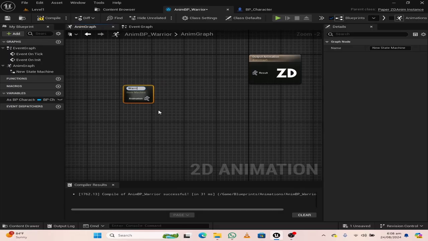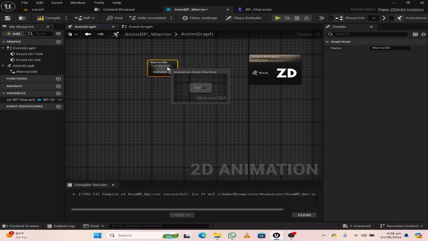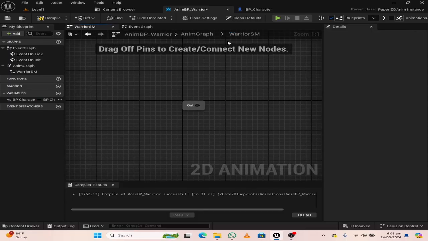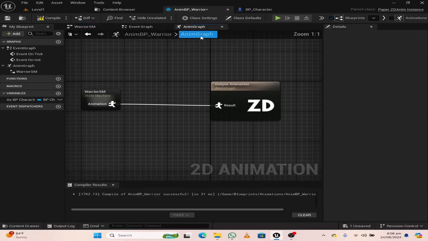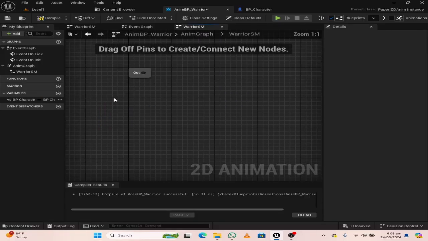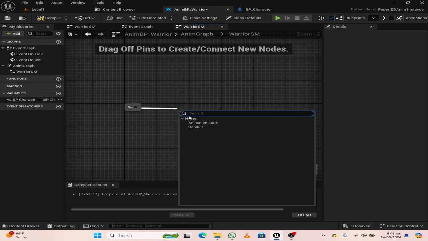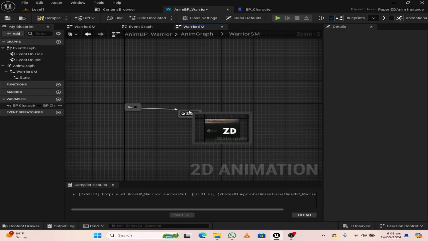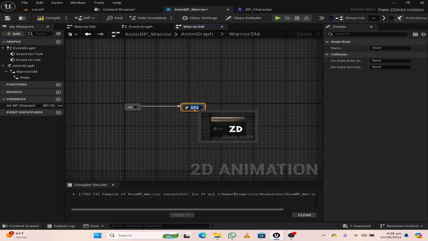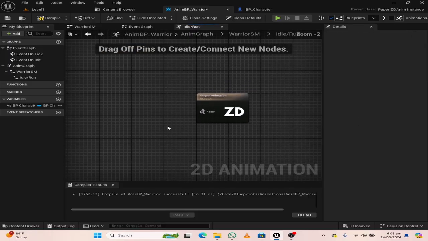And name this warrior state machine. Attach it to the output animation. So double click to open this state machine. From the out pin, drag off and search for animation state. Name this state idle / run. Double click to open up this.